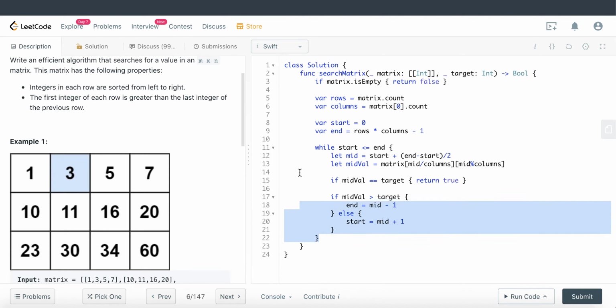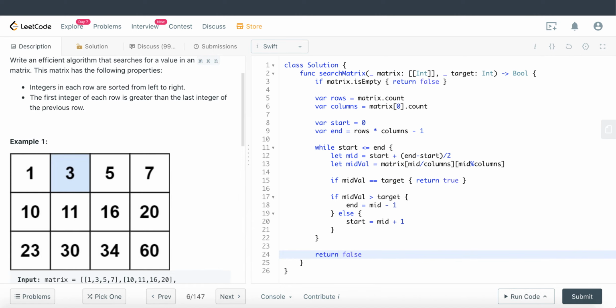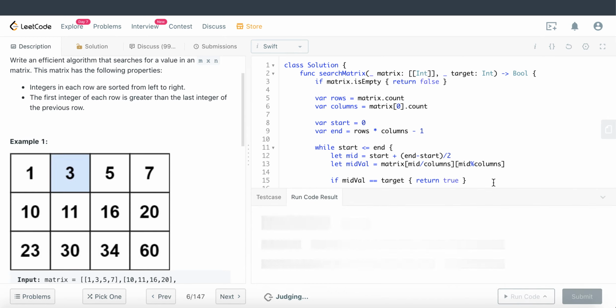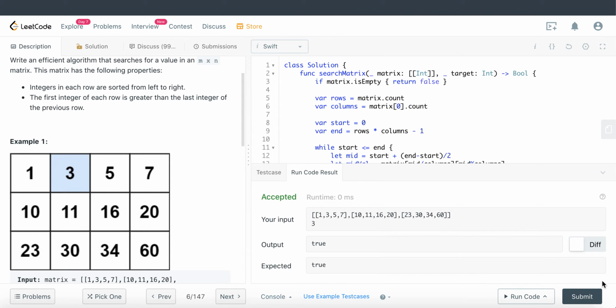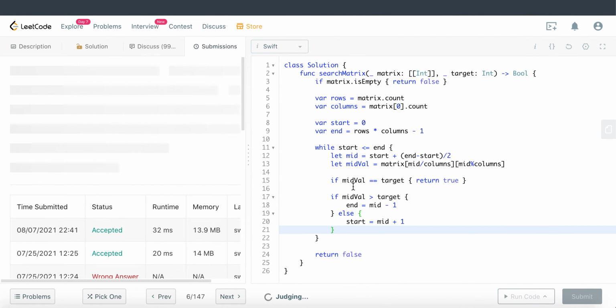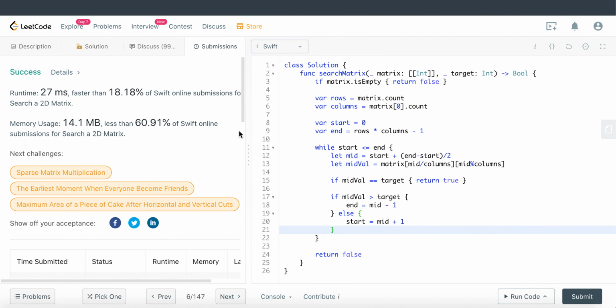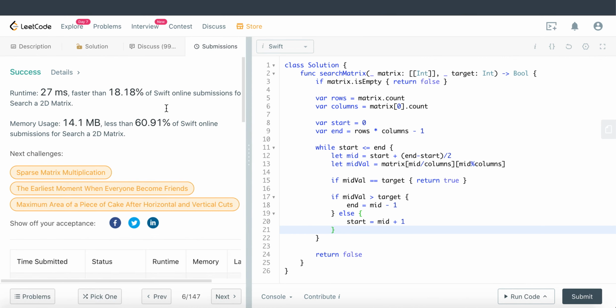If the while loop doesn't get captured in this conditional statement, that means we have failed to find the target within this matrix, so we can just return false here. Yeah, so that looks about it. Let's go ahead and try and submit this and hopefully get it right on the first try. There we go, looks good. Let's try and submit this. And there we have it. That is the solution. We succeeded.